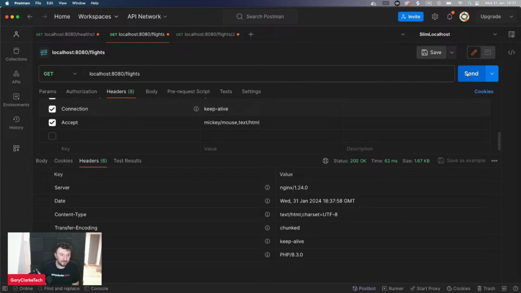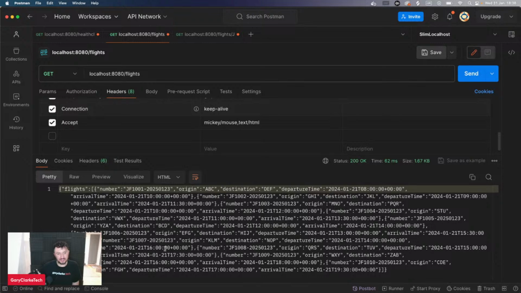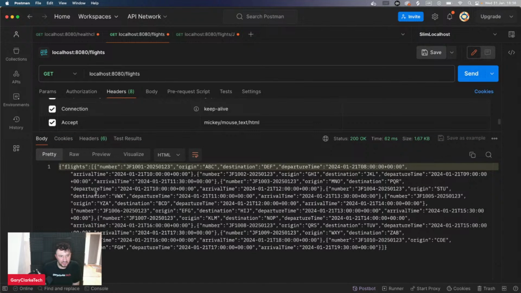Let's fire this off. Okay, so this time the headers are text/html, charset UTF-8. If you look at the body, as you can see, that's now not being pretty printed as JSON. It's just in text format. So this is working exactly how we wanted it to work.